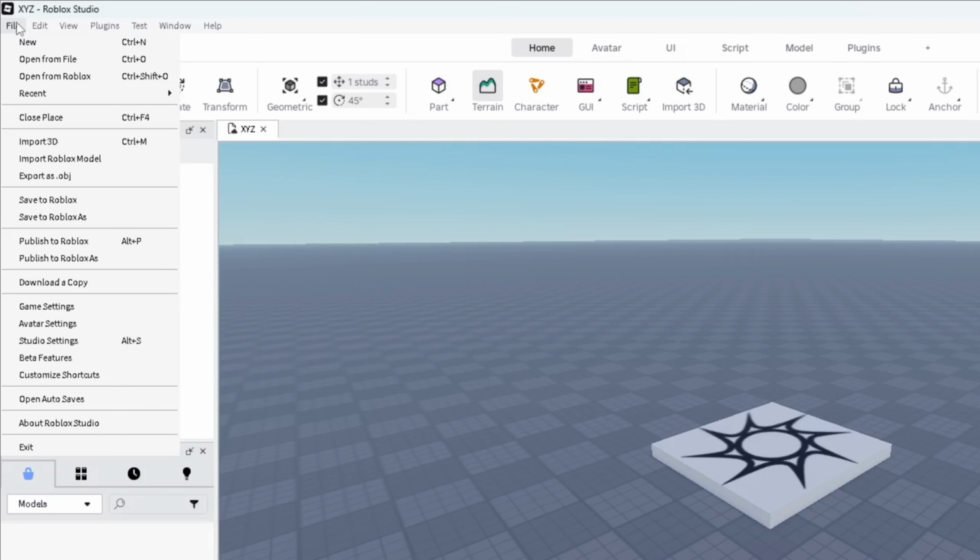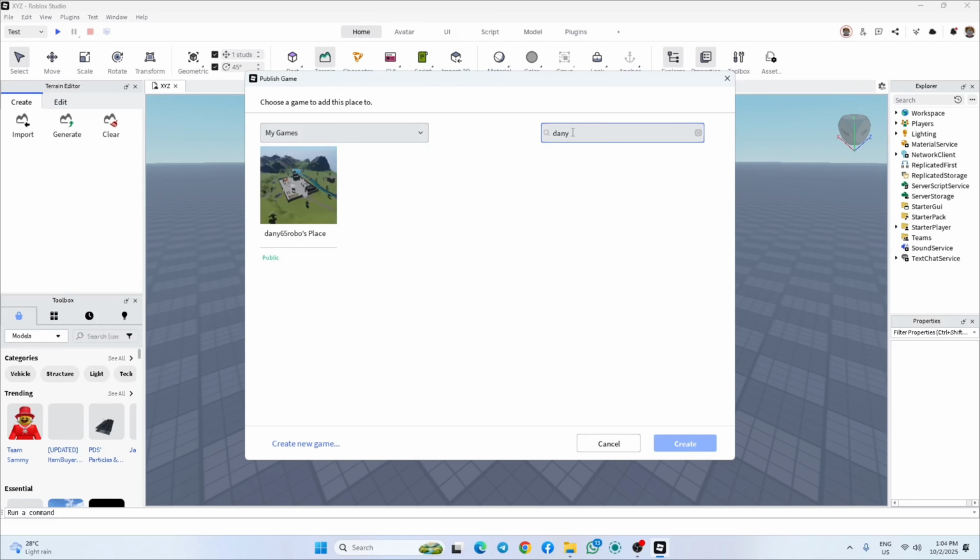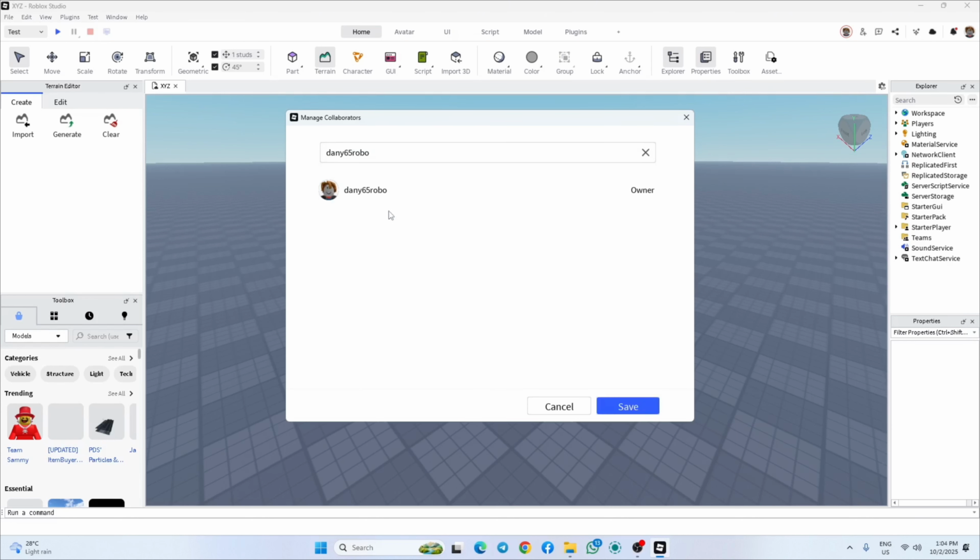This time click on Publish to Roblox. Then tap on the Manage Collaborators icon. Now in this bar, type the name of your group. Select your group. Here you can edit their access, if they can play or not. Then just click on Save. As I'm not gonna publish my place on this group, so I'm canceling it, but it'll work fine for you.